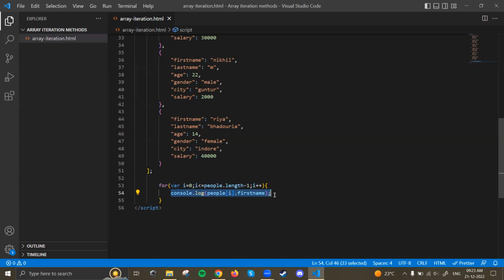The map method will return the result as an array. It will return the result as an array.